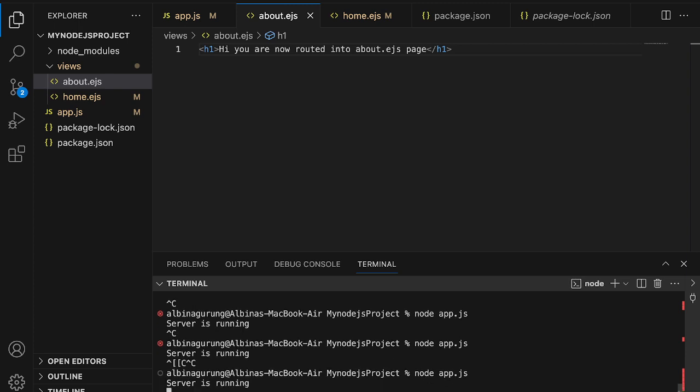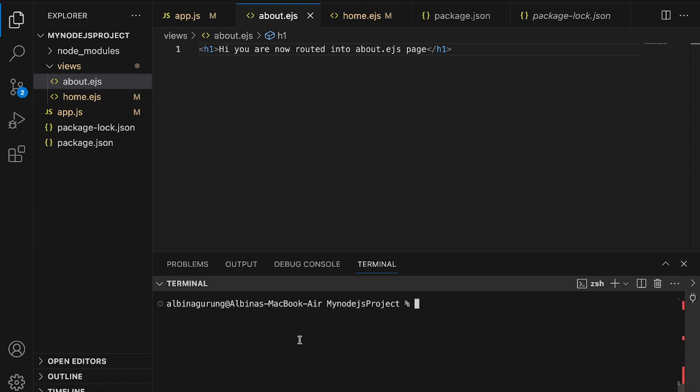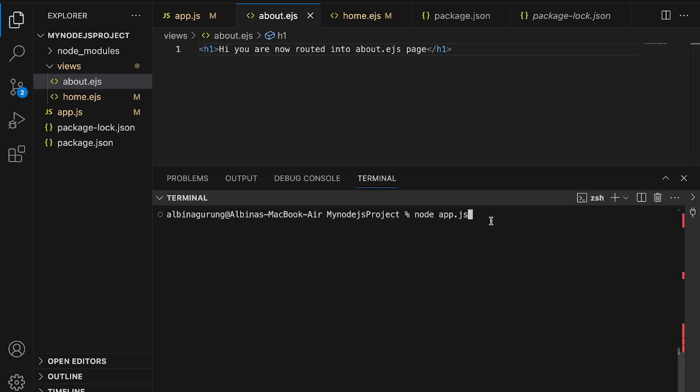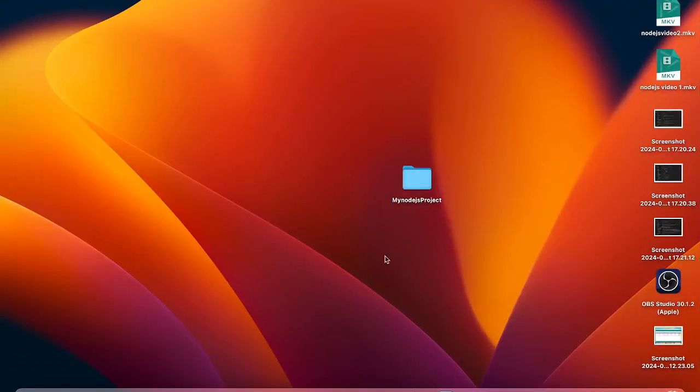Let's run this application, the project that we built in the last videos. Node space app.js, hit enter. Now my server is running, and I can see my Node.js project on the browser.